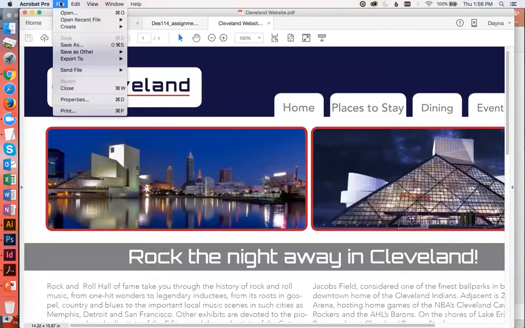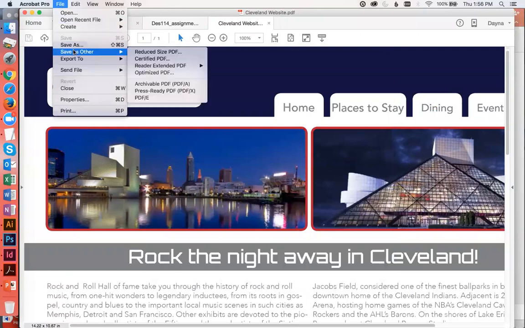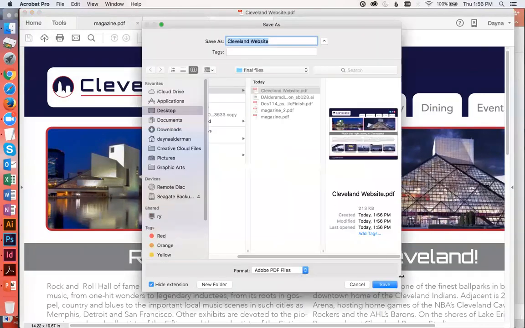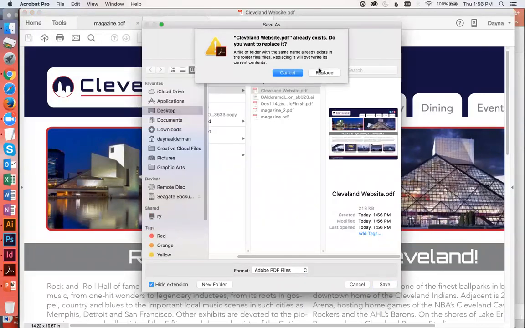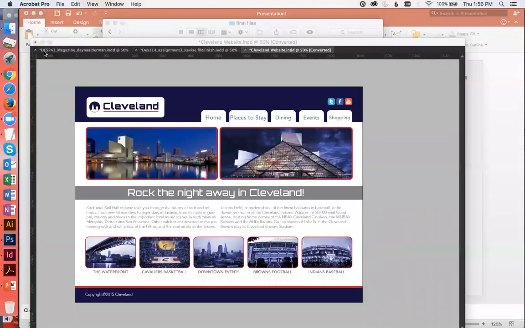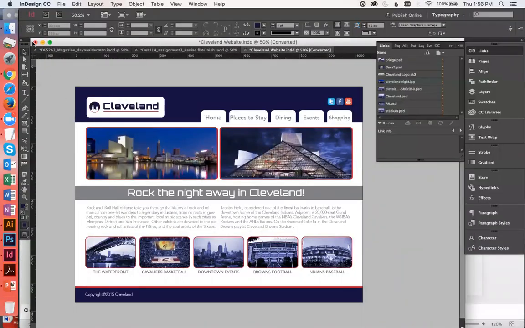But I'm still going to File and Save as, Reduce Size PDF if it lets me, and replace. There we go. All right, so that's those 3. I can just close that. And now, since I'm doing the PDF already, I'll just leave them open for now.